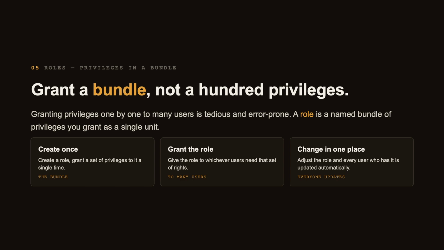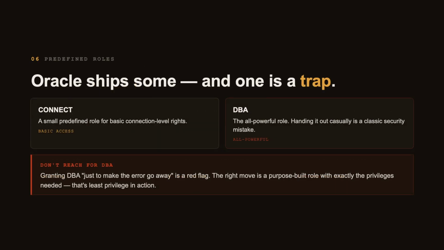When the required privileges change, you adjust the role in one place, and every user who has that role is updated automatically. So the answer to how do you manage privileges for a team is almost always the same one word: roles. That's exactly what interviewers are listening for on that question. Oracle ships with some predefined roles to save you time, Connect for basic connection level rights, and DBA, the all-powerful one, among others. And the DBA role is a genuine trap.